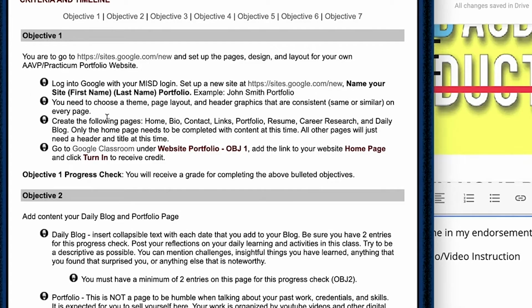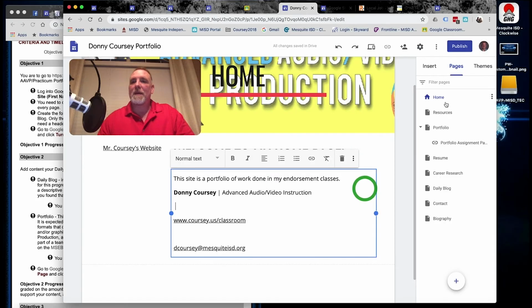We did this, chose the theme and layout, created the pages, we added content to the home page. Now the last step is to go to Google Classroom under Website Portfolio Objective 1 and add a link to the home page. But first, let me show you how to publish your pages so they're viewable to everybody outside.